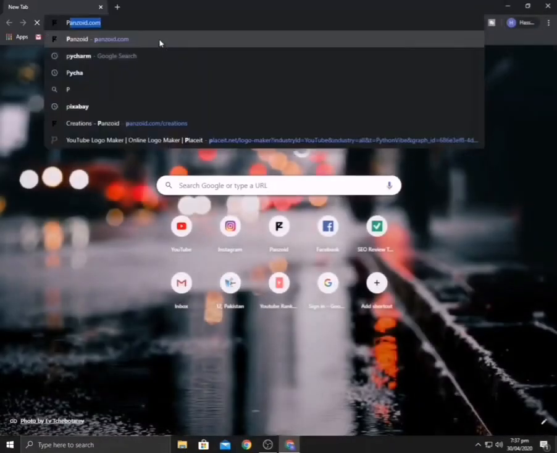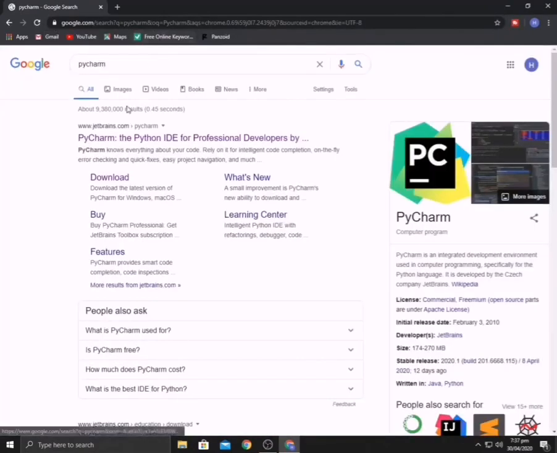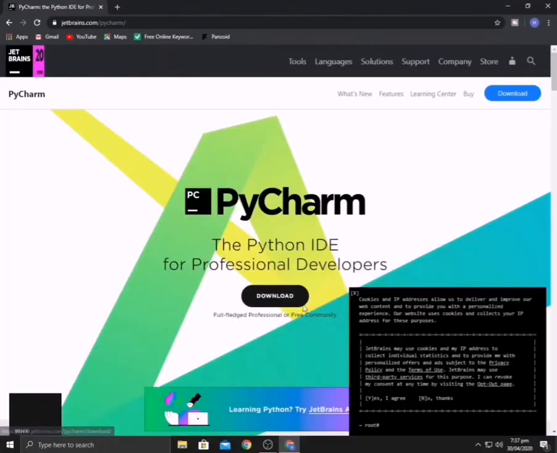Here we will type PyCharm. And as you guys can see, the first link here is jetbrains.com. It is a website from where we can download PyCharm. So we will click this link and it will bring us to their home page. As you guys can see, it is a beautiful home page with PyCharm and its logo here.